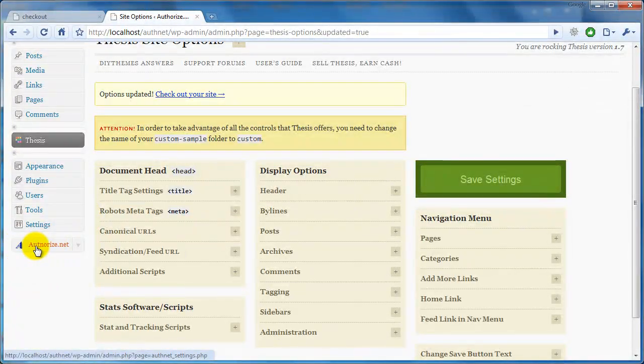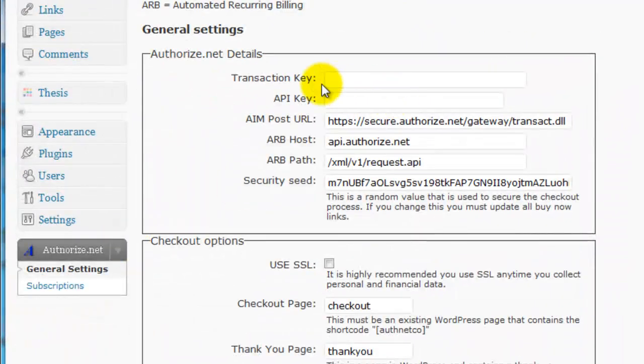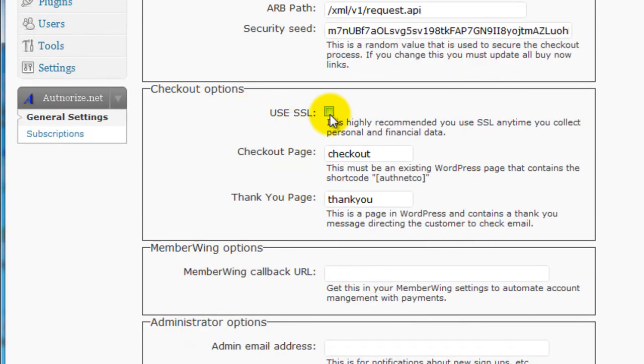Okay, now after activating, you'll see there's a new menu option over here on the left. So you click that and you get your general settings. And here's where you input your transaction key and your API key, and these values you'll find in your Authorize.net account. As long as you're running in production, meaning you're actually processing live credit cards, you'll want to leave these all at their default values. If you have a site that uses SSL, and I highly recommend you use SSL to gather credit card information, you check Use SSL.